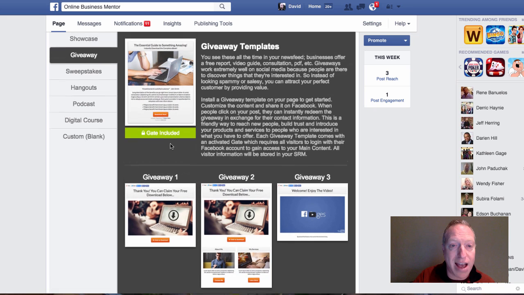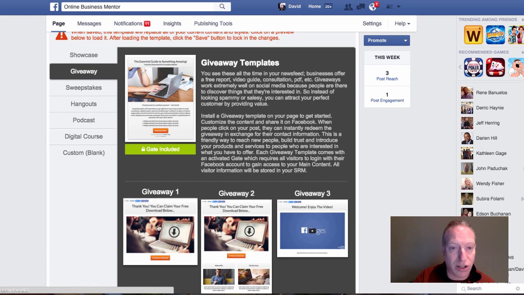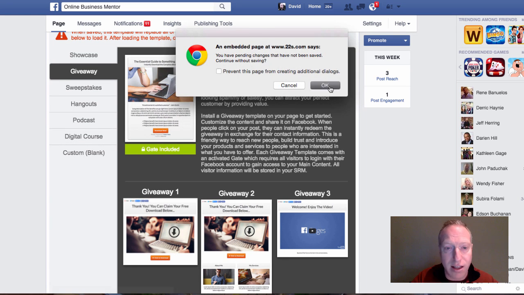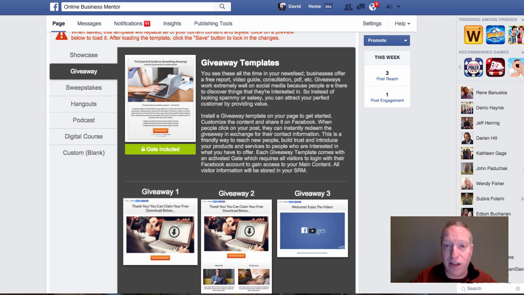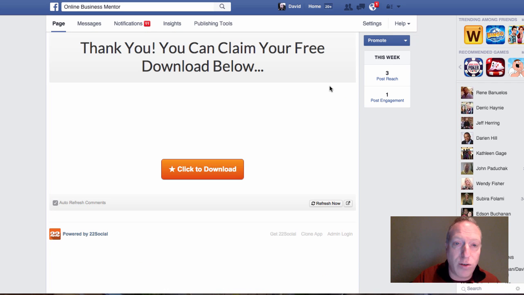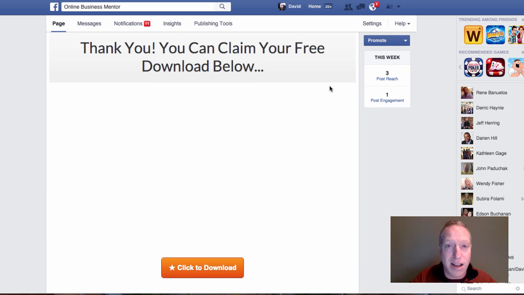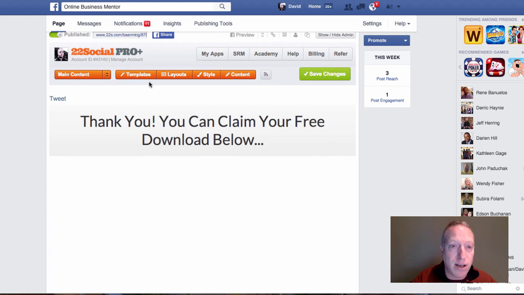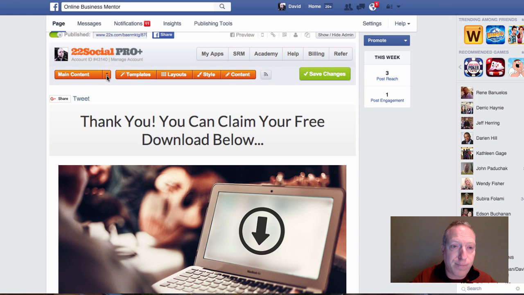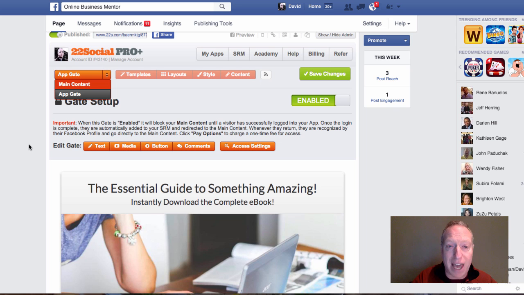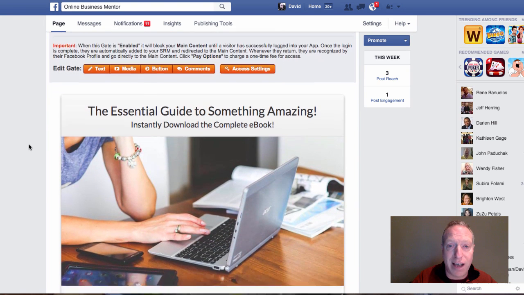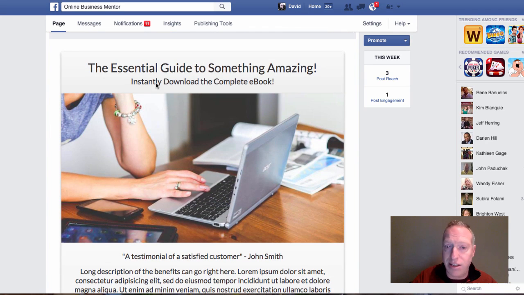Let's go ahead and select this first one. So it's a standard giveaway, and this is really the formula that we use on a lot of these gates on a lot of these apps, is that we have the content area. So first we'll do the app gate. So this is what people are going to find on the outside. This is, you know, here's some offer, right? I have a guide for you, and you can get the download right inside.